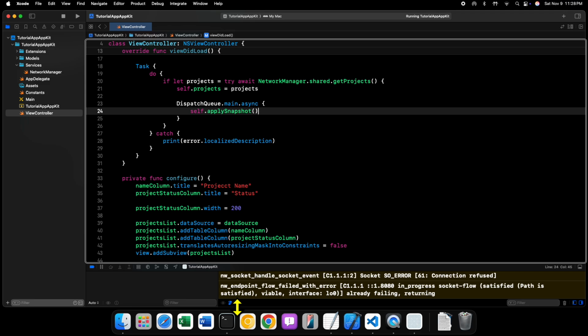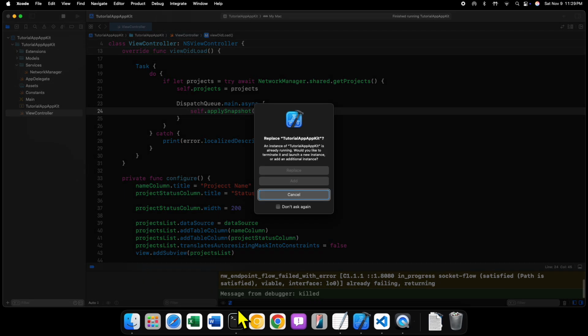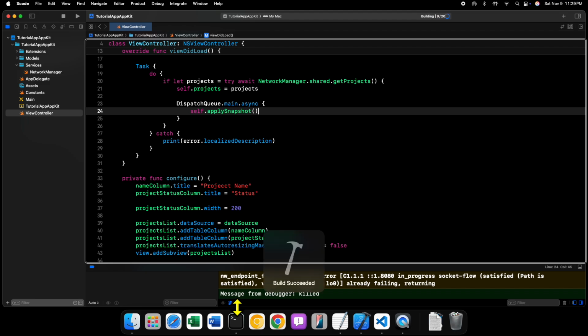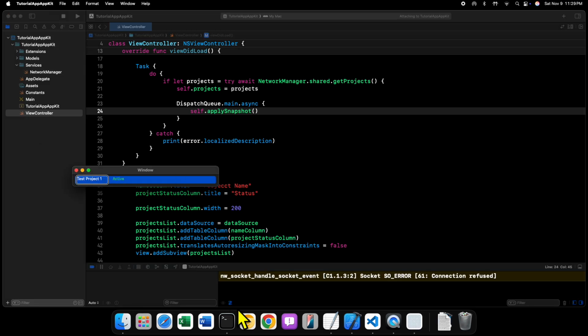This is using Grand Central Dispatch. So you can mix and match async await and Grand Central Dispatch, but you do have to be a little bit careful with it because concurrency is a tricky game. Let's go ahead and save this and run our code again. And you can see we get the same result.